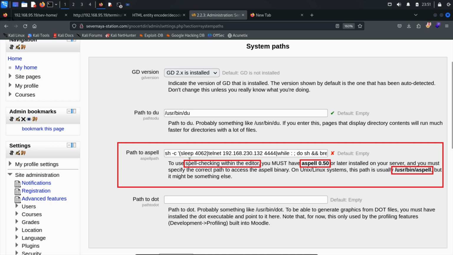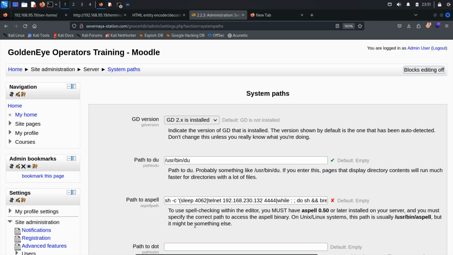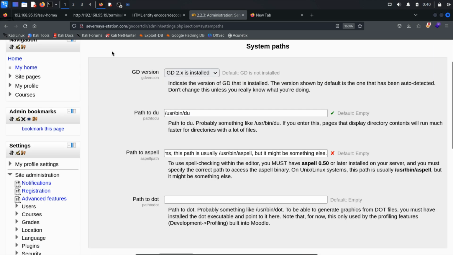After reviewing the details, I devised a method to initiate a reverse shell. This involves creating a reverse shell file and crafting a command that will download and execute it on the server. By clicking on the spell-check function within the Moodle interface, the crafted command aims to trigger a reverse shell, establishing a connection back to a listener set up for this purpose.